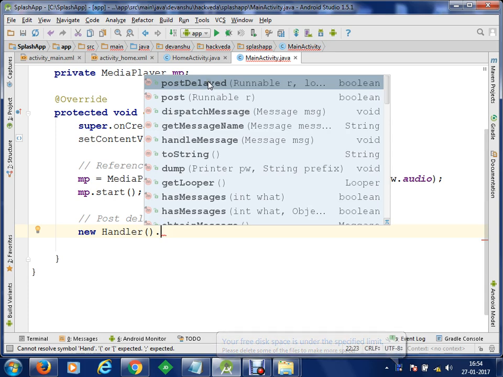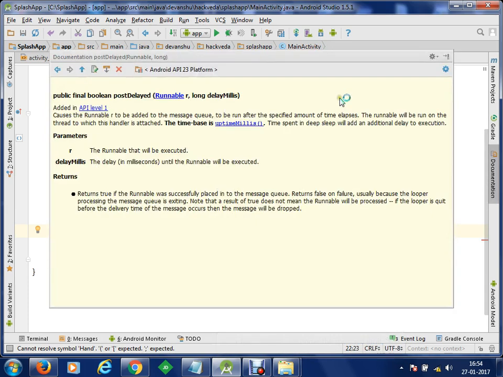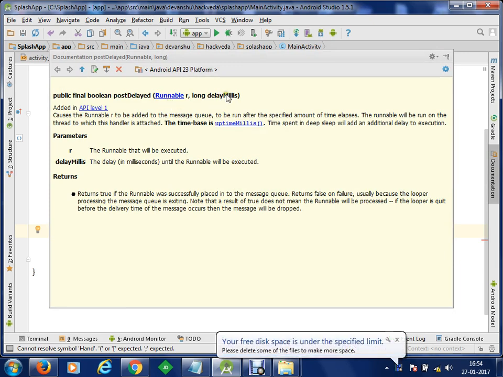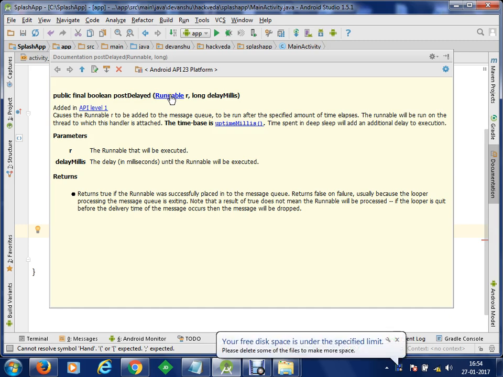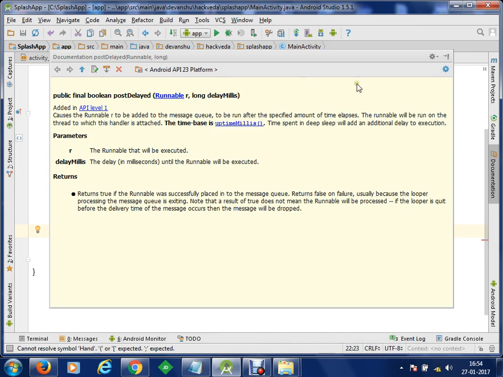What this postDelayed does is it allows you to create a Runnable and a delay in milliseconds. Once you execute this postDelayed, a new thread will be created, and within that thread you will be able to specify some set of statements which you want to execute. These statements, or this Runnable, will execute after a certain time delay. This delay will be in milliseconds. So let's just do that.